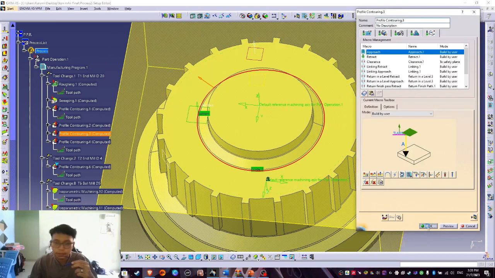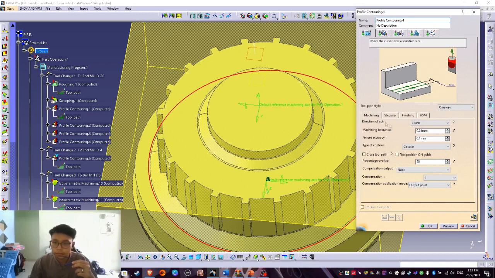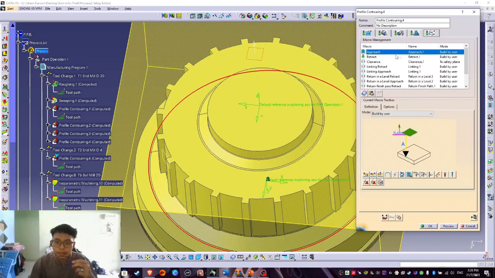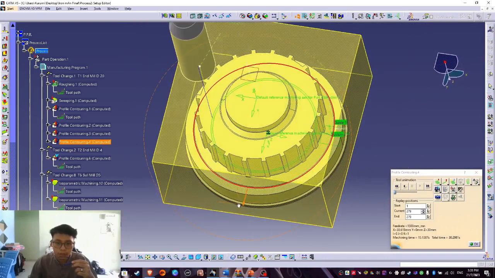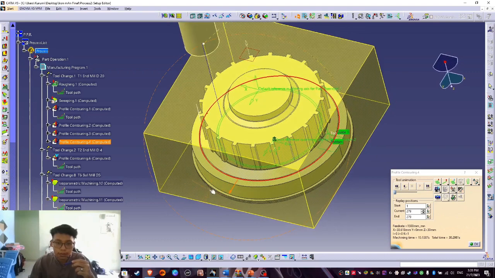Okay, and the profile contouring 4, also the same parameters with end mill diameter of 20. And then macro management, we activate the approach and retract also. And then the tool path we use for the outer layer.